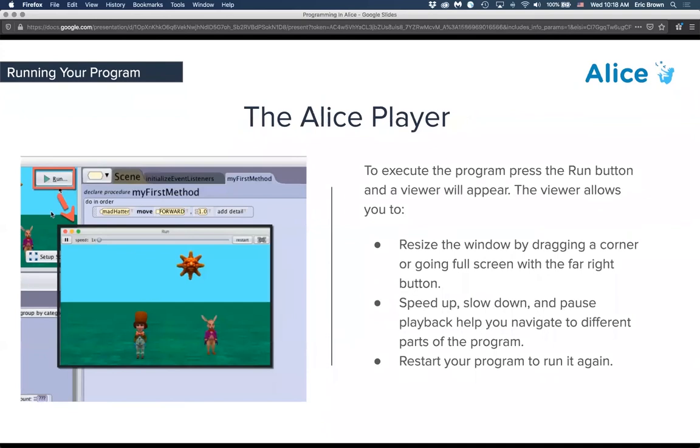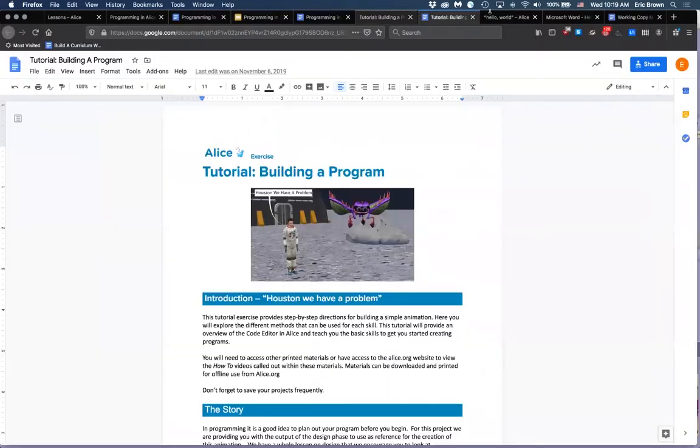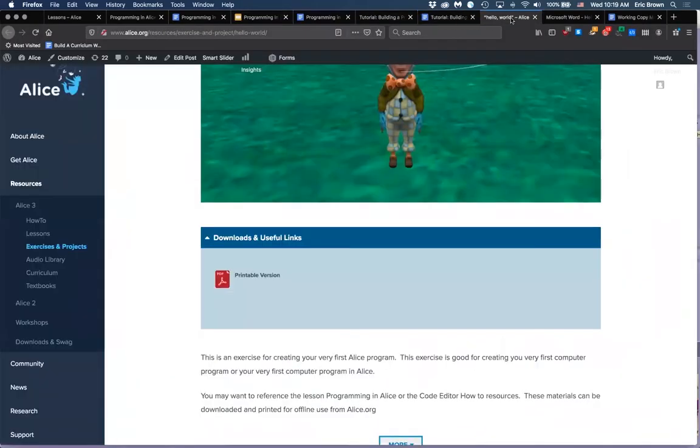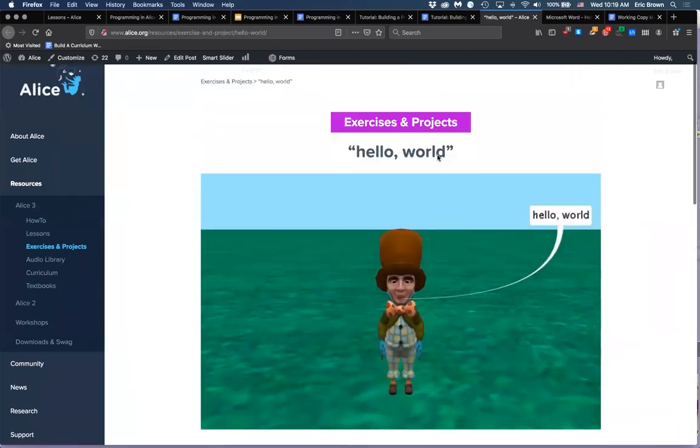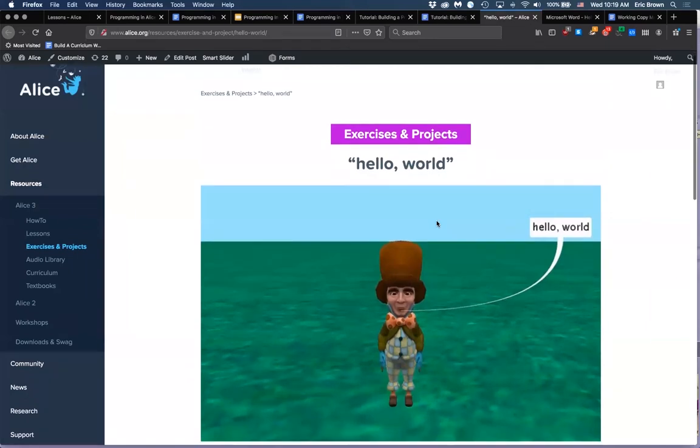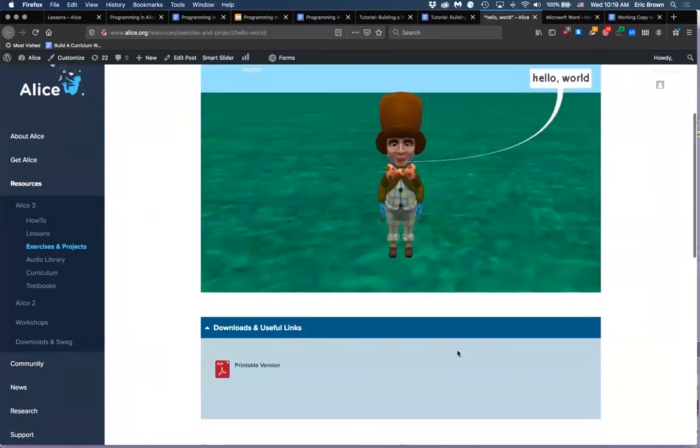The next part of that is once you've created even one line of code, you can press that run button and it will open up this player right here. The player has a couple things on it that allow you to pause it, speed it up, restart it. This is a great place to stop if you're doing this in a class, or we're going to do it together right now. We have a simple exercise and project that can be found at the bottom of that lesson that is called Hello World.